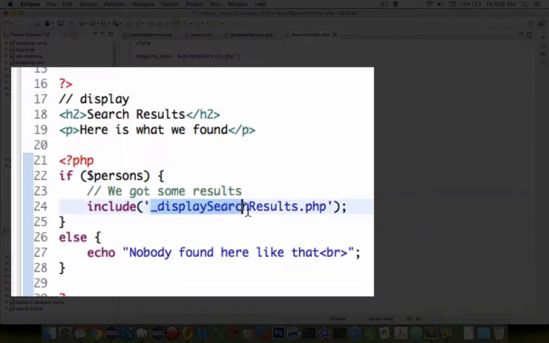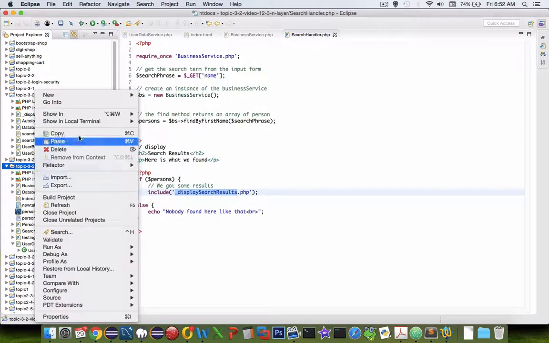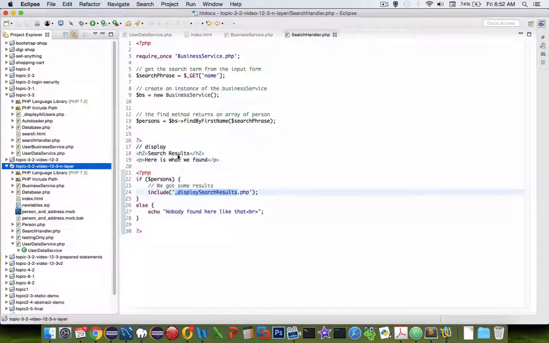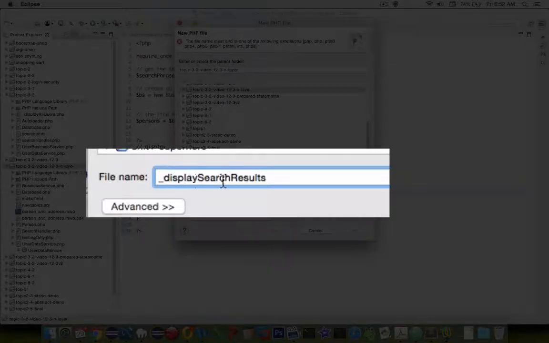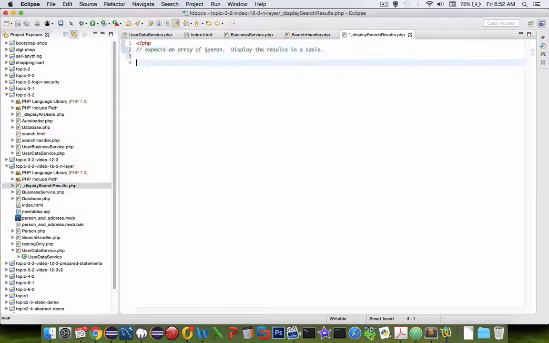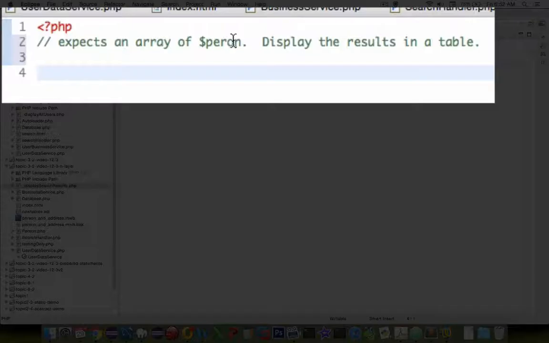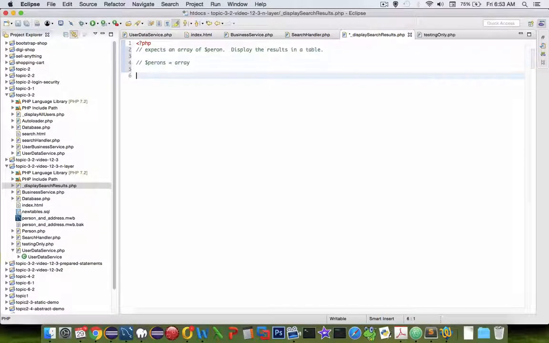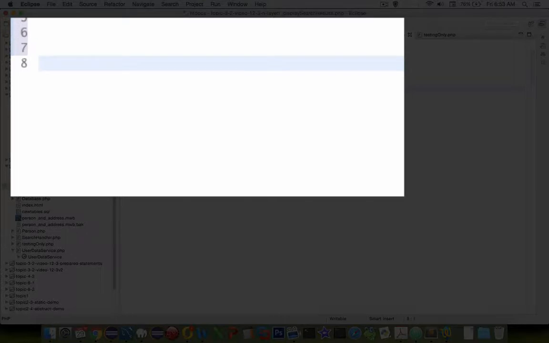Okay, so next up is to create this file called display search results. So let's make a new file and use that exact file name. So display search results.php. So in this file, I'm expecting to get an array of person, and then I'm going to display the results in the table. So let's just try printing first.